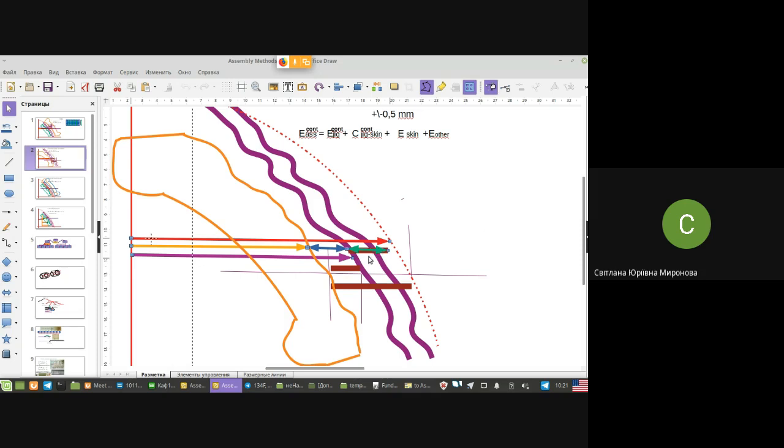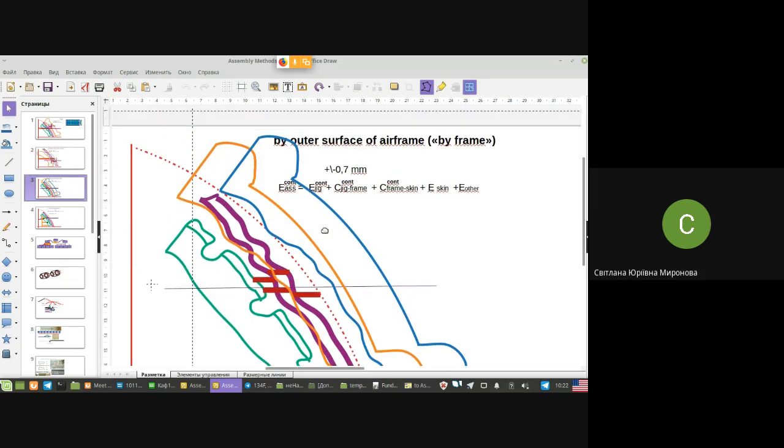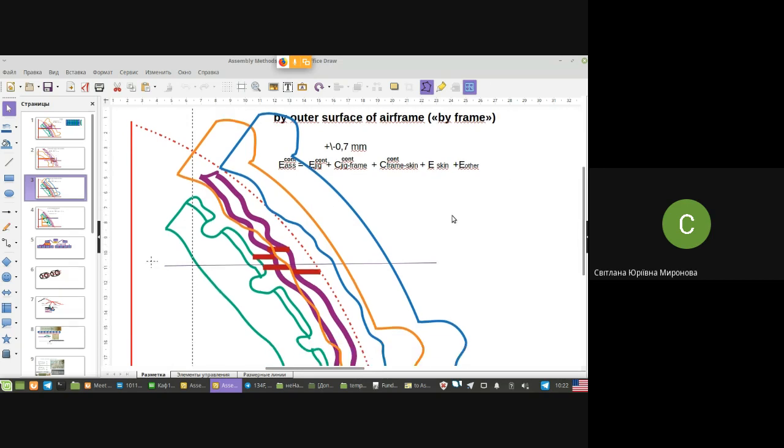Green one, it's the thickness of skin. I'm reminding myself. Blue one, it's coordination error. Let's go first here. Here it means the outer surface of frame, the method of locating, contour locating by airframe.